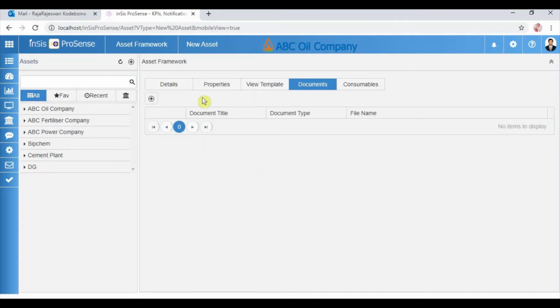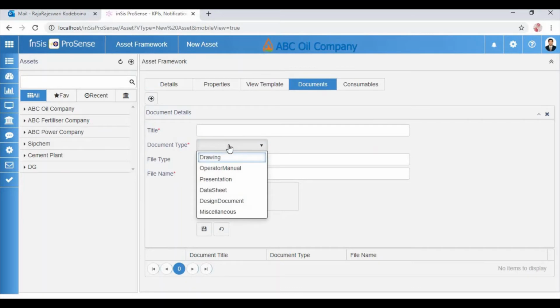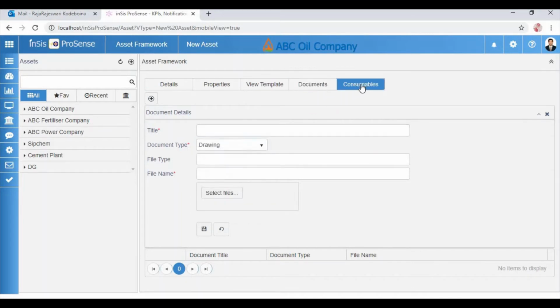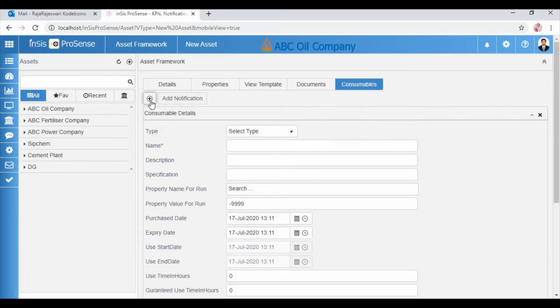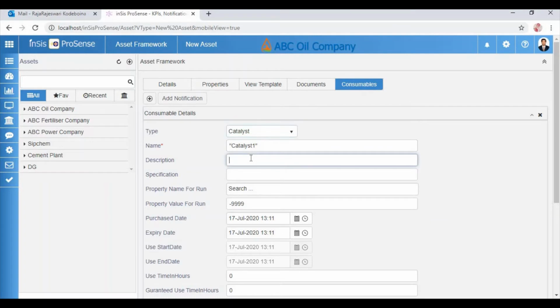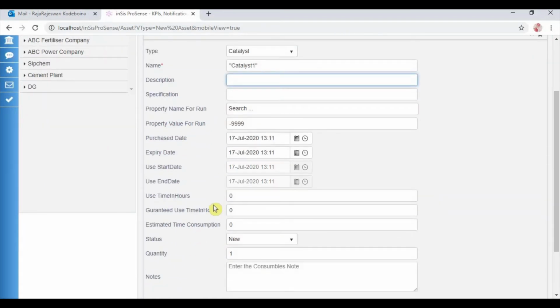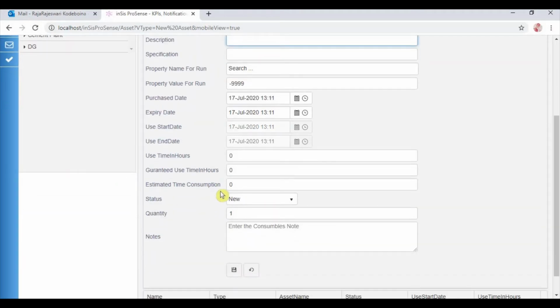In the documents, we can upload the important documents related to the asset, and those shall be saved. In the consumables, we can monitor the chemicals which are being consumed. The user can select the type from the drop-down list. Enter name, description, specification, property name and value, dates of purchase and expiry, dates of start and end usages, use time in hours, guaranteed use time in hours, estimated time consumption, etc., and save it.